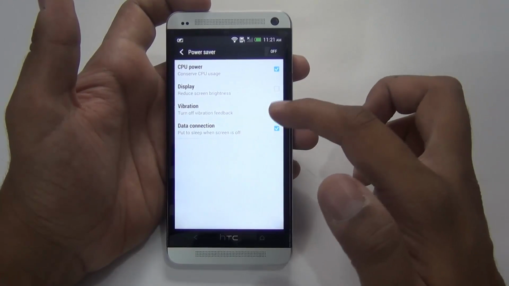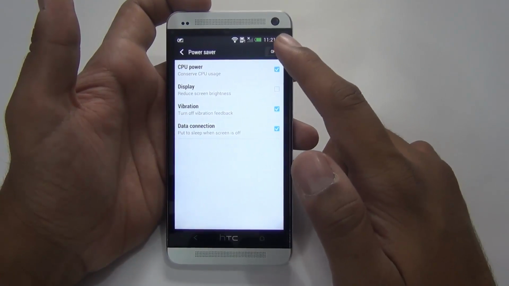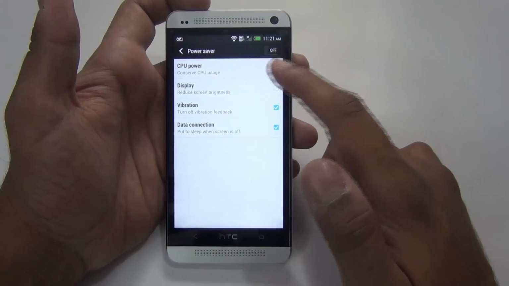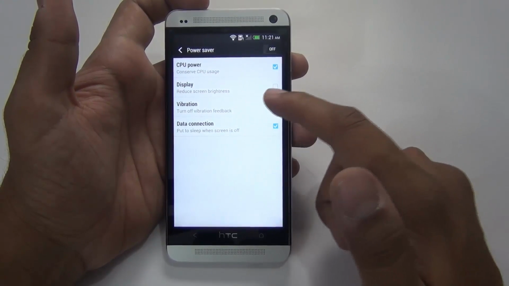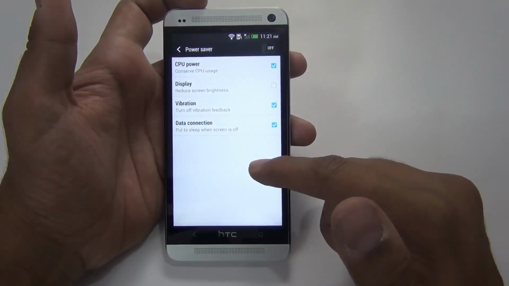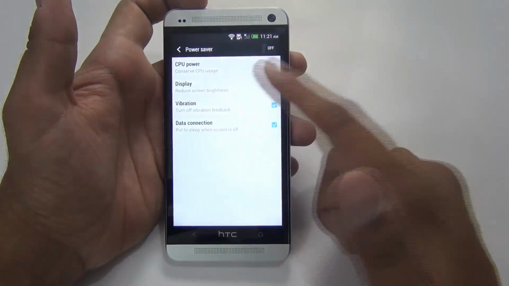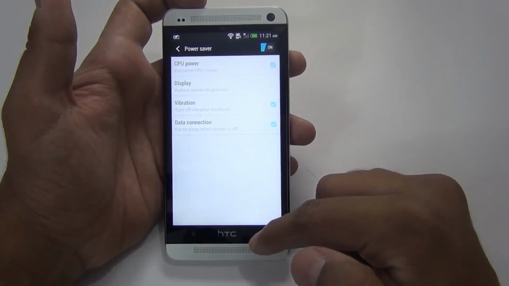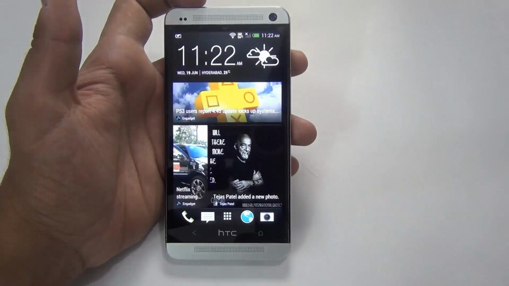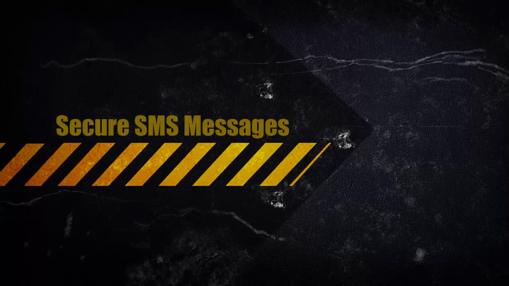The first option is conserving the CPU usage, which is CPU power. The second one reduces the brightness of your phone's display. The third one turns off the vibration feedback, and the fourth one disables the data usage whenever your phone's screen is off. Once you enable this, you can expect the phone to last longer.